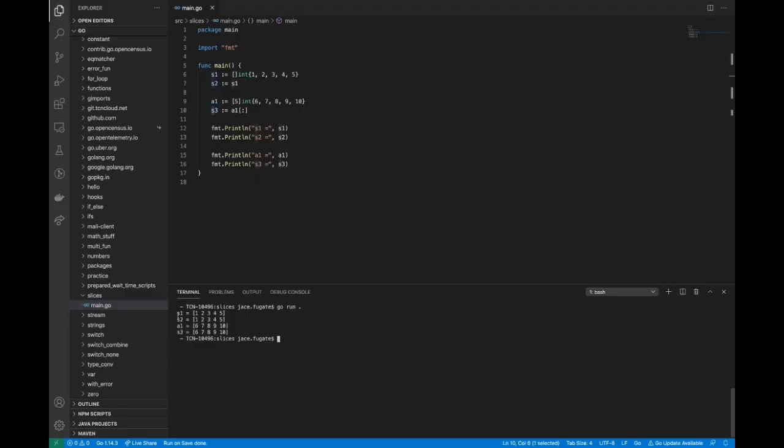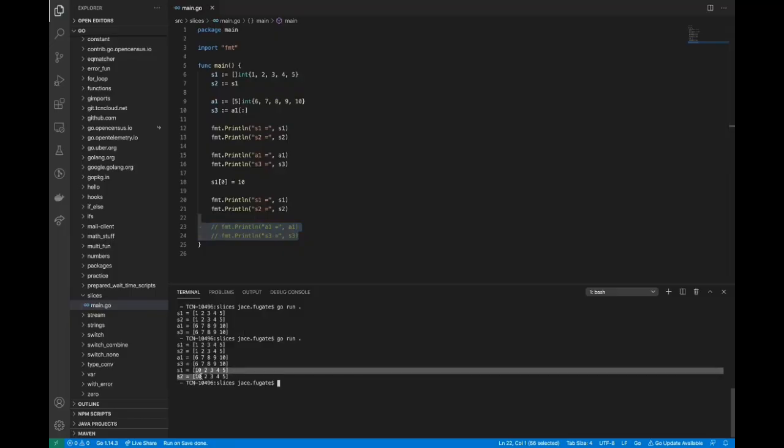As we see here, we have a first slice, we create another slice out of that first slice, then we make an array and then create another slice out of that array. Now, let's copy all this down, we're going to do some modifications. What would happen if I took the first element of the first slice and turned it from a 1 into a 10? I'm going to comment this out for now. Well, if you notice here, both of the slices changed.